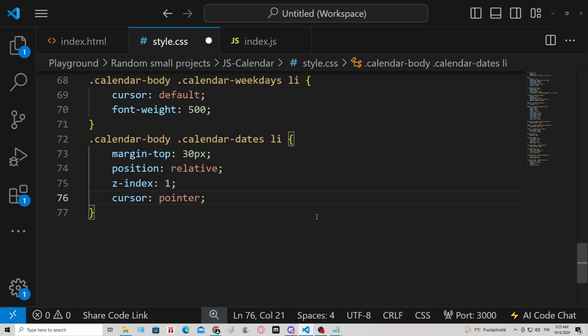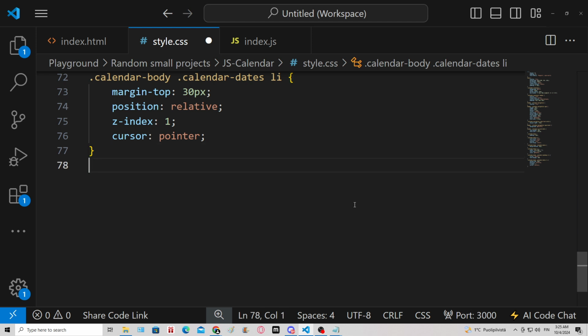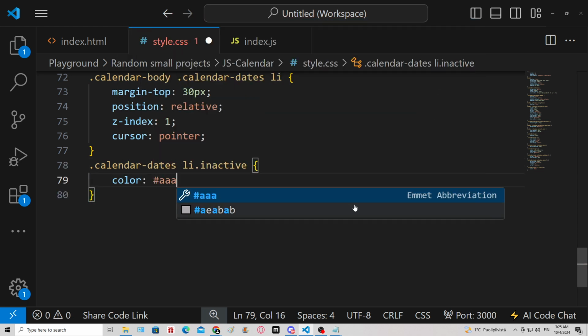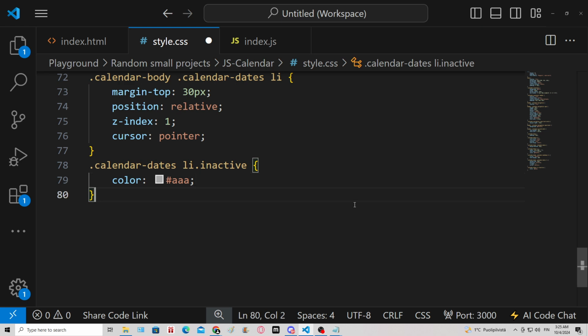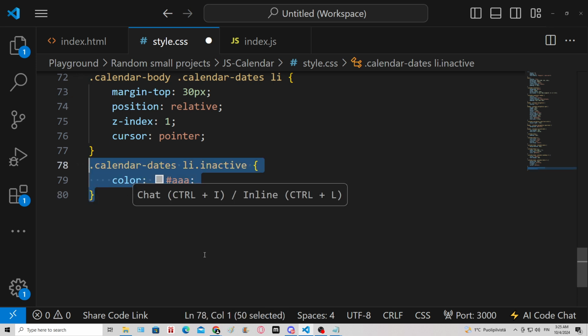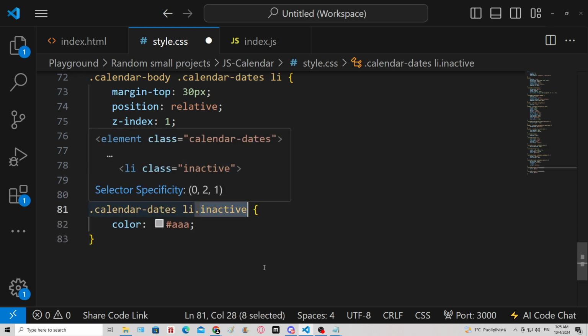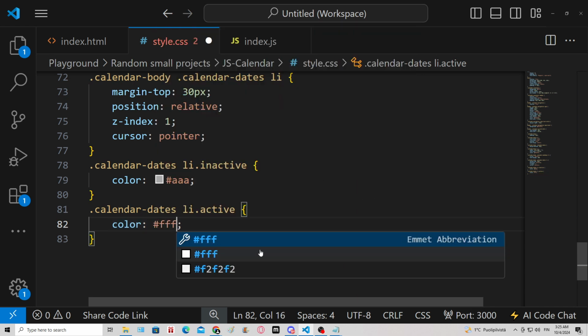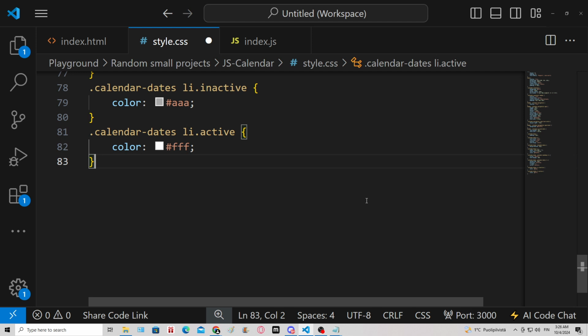So yeah, after this we are going to take the calendar dates and the list dot inactive. We'll set the color to be AAA, and then I'm gonna copy this, and this time we're gonna take the active and the color will be FFF. There we go.